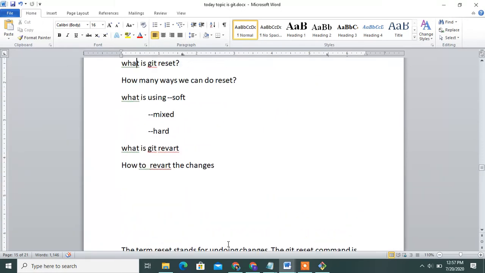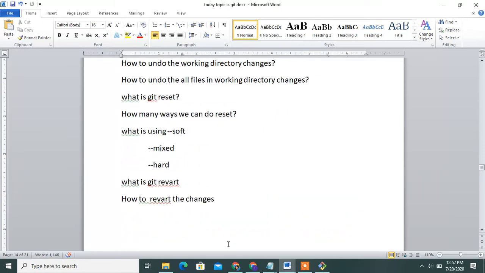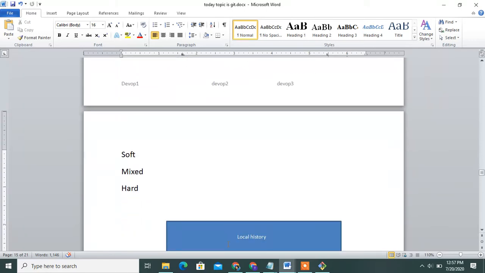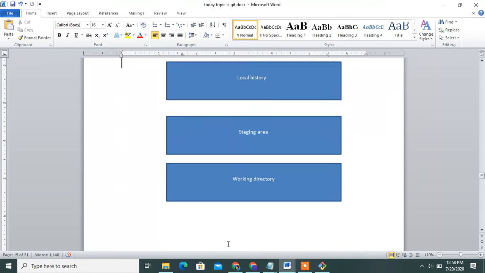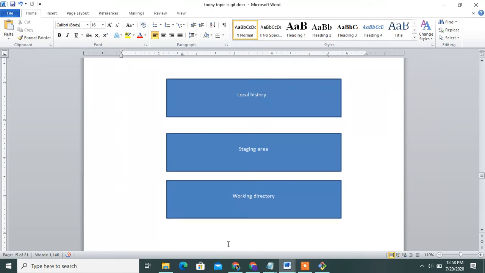Main purpose of using git reset, I'll explain with one scenario. This is a git reset scenario. I am working in the file one project.